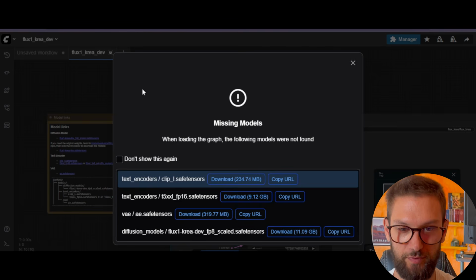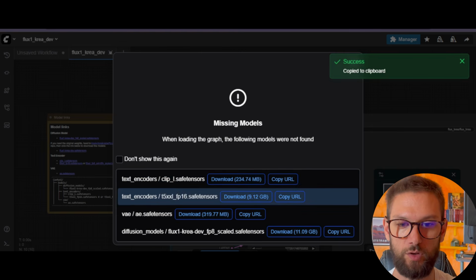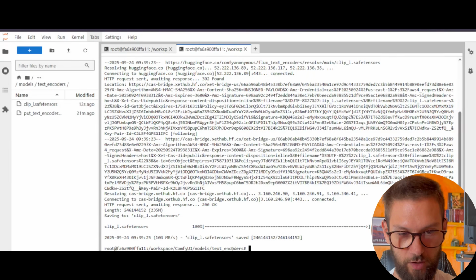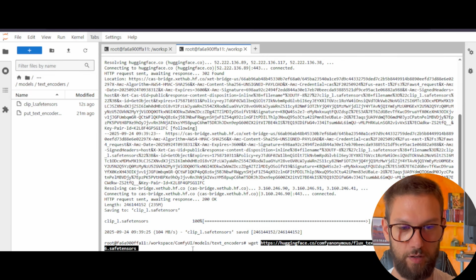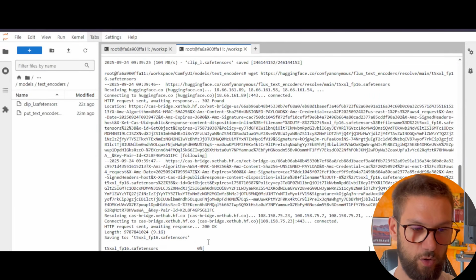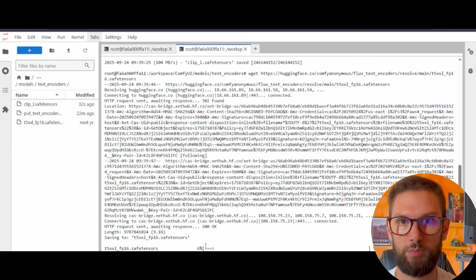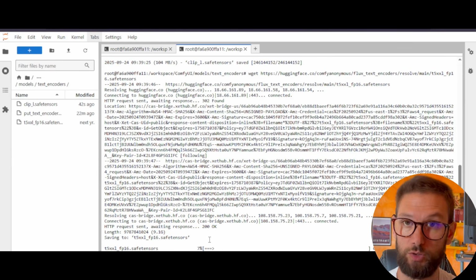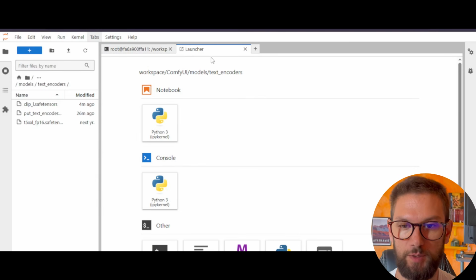Now, again, with the next one, this is another text encoder, so copy the URL, go here, we are already in text encoders, so wget space and paste, and enter. It is downloading, so you just have to wait until this is finished. Of course, depending on your connection, it will be faster or slower, so don't worry, just let it finish. Perfect, now the download has finished. We can close this one, open a new tab.